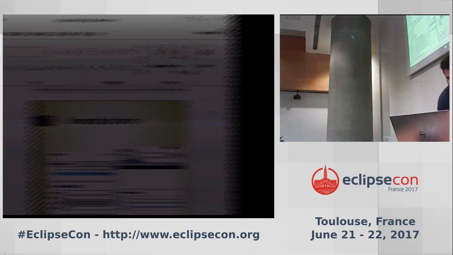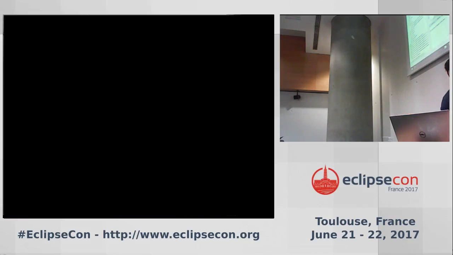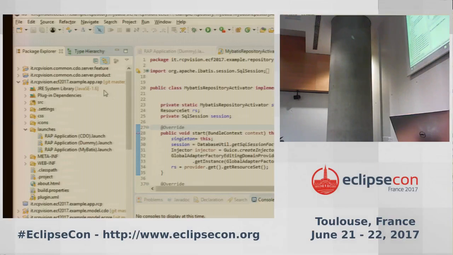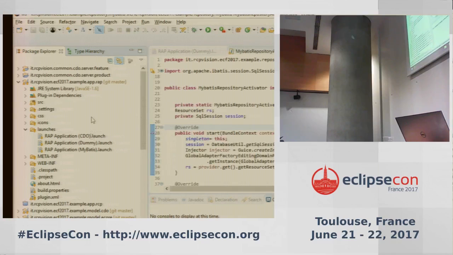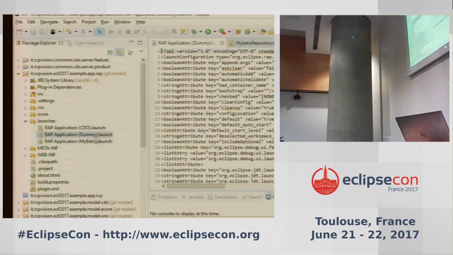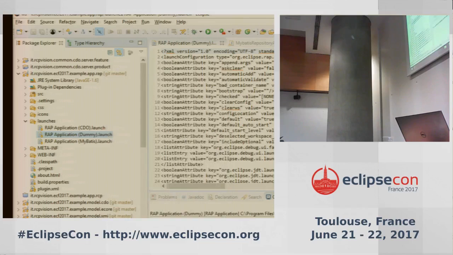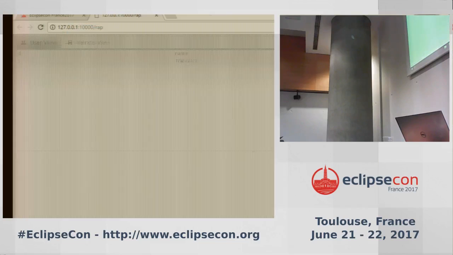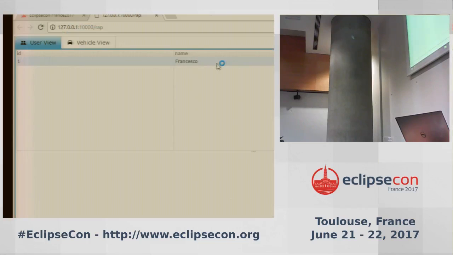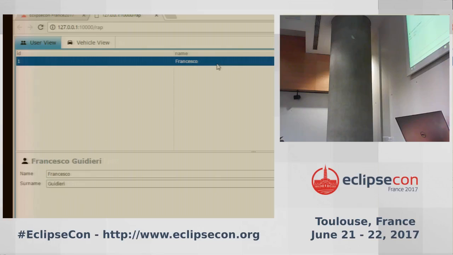So, I can start from this, and here we have the projects. Let's start with the dummy implementation. I have a web application with a table form mechanism. Then I can insert a new object.